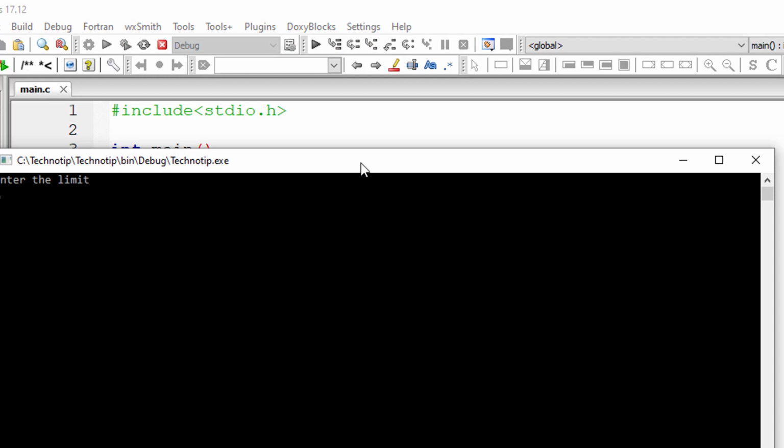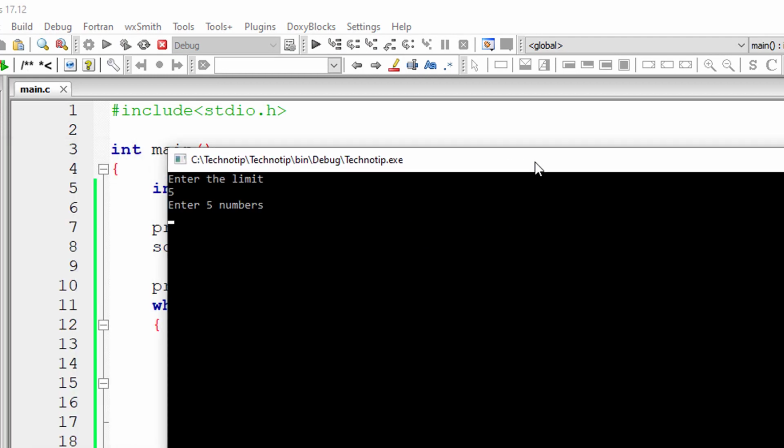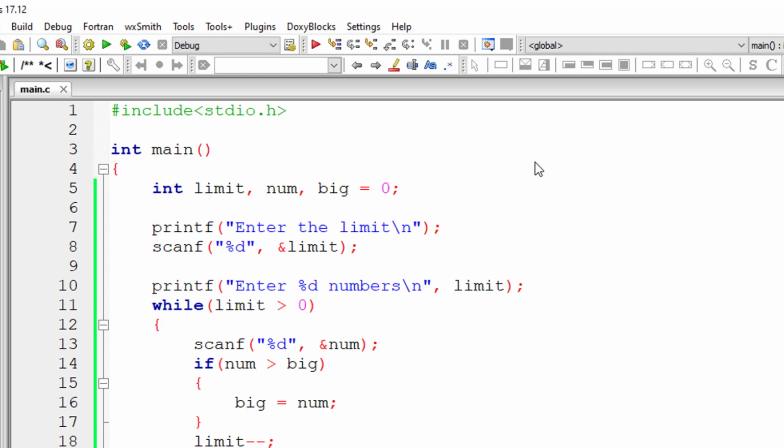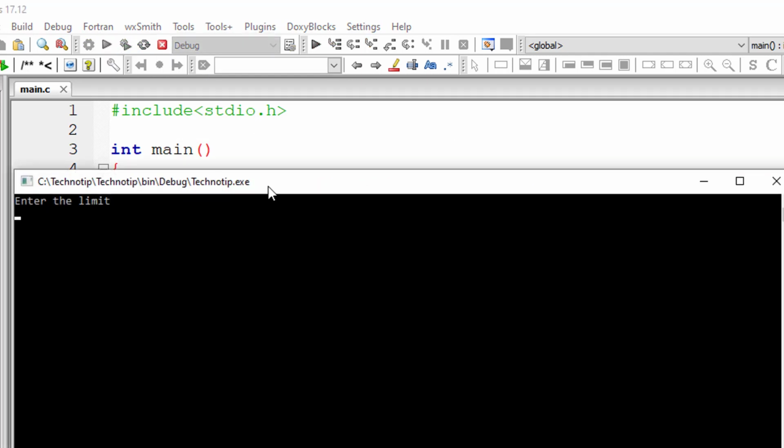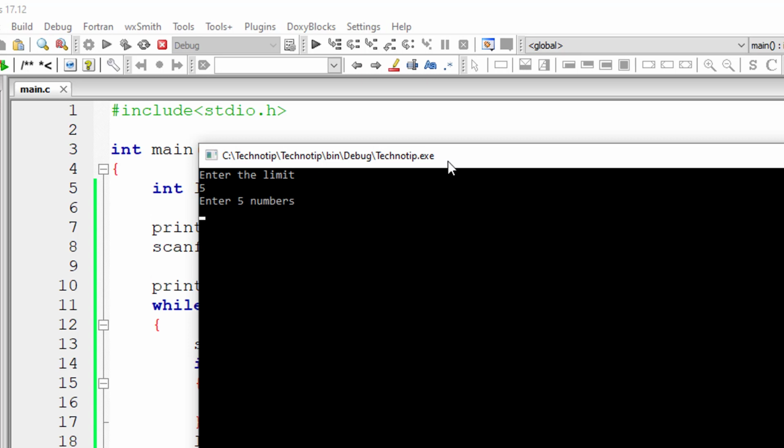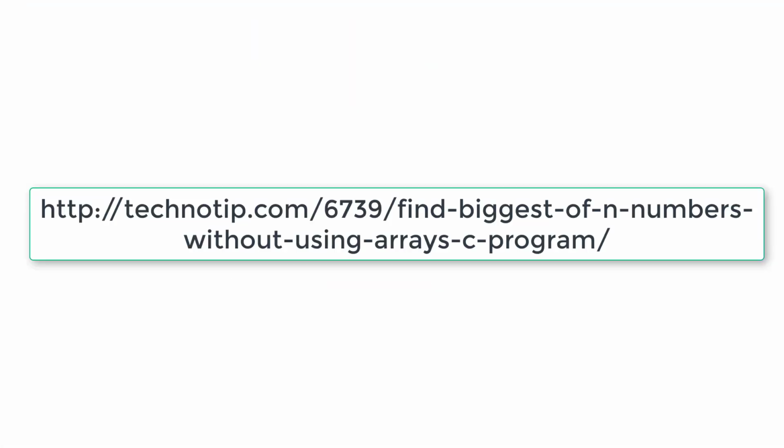So let me do the same and give the numbers in reverse order. That is 5, 4, 3, 2, 1. Biggest is 5. Let me keep that biggest number in the middle of the numbers list. 1, 2, 5, 3 and 4. So the biggest is 5. So this is working. You can check that with any other numbers.